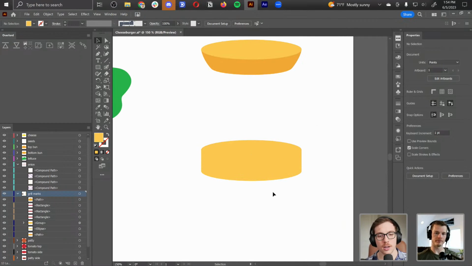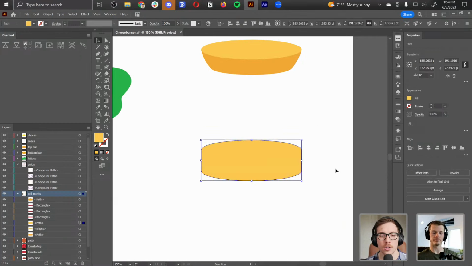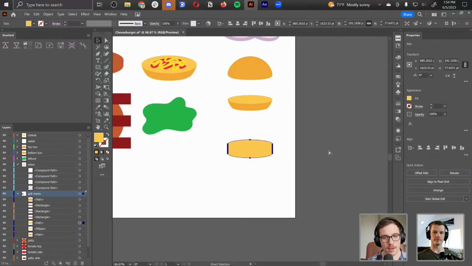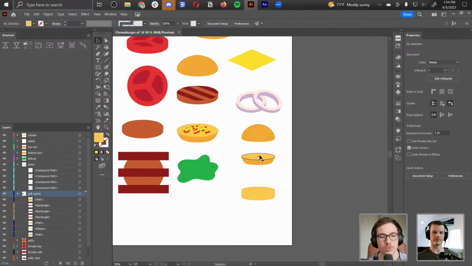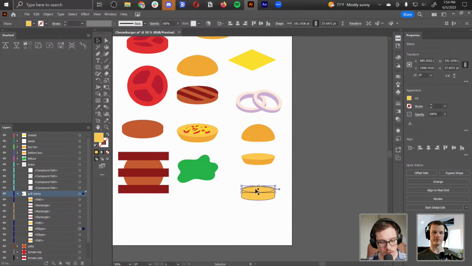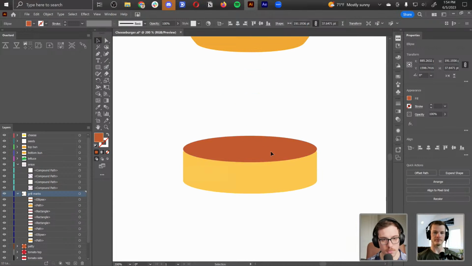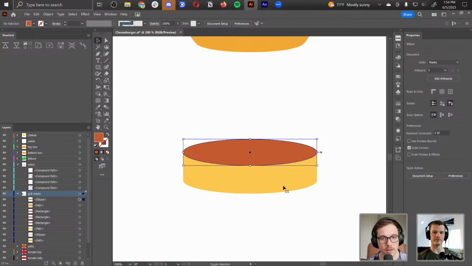And you can go in here and once again use the Pathfinder or the Shape Builder tool to then have a puck of sorts, which is nice. And similar to how we worked with the bun, if you now copy that top circle again, you can then have a section where you have the top and the side, which is nice.